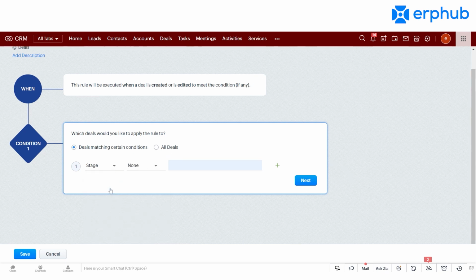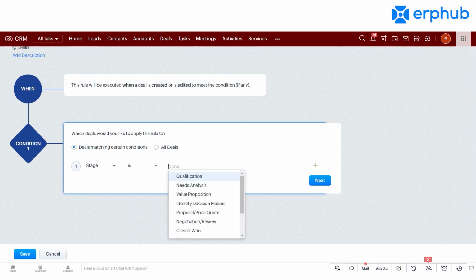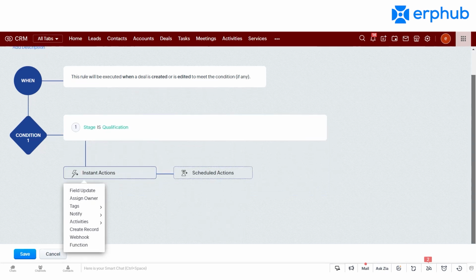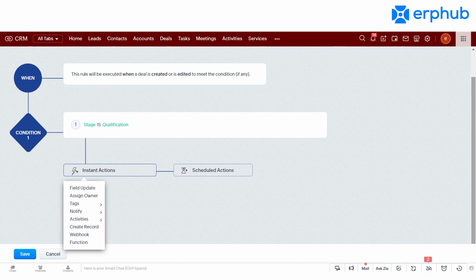So we want this to occur when the stage is at a certain stage. So for this example, we'll do qualification. Now that we've defined our if, the next step is to define our then, which means the action to trigger. You can trigger various different actions.